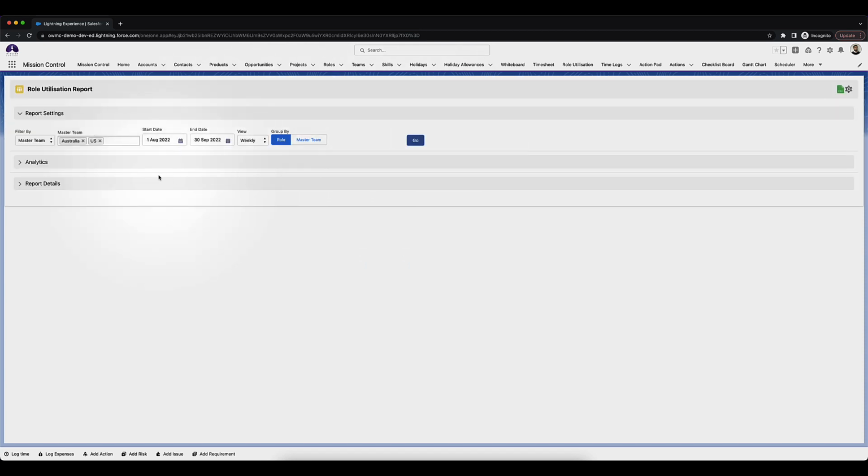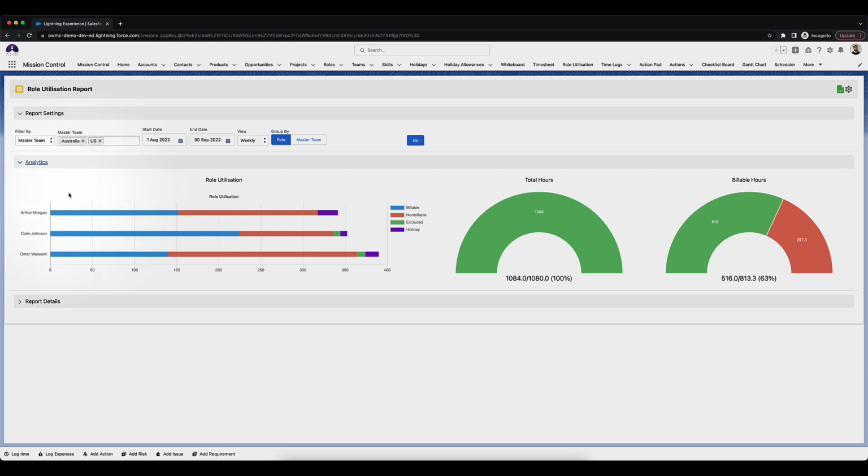These two sections will be updated according to the settings you've set in the report settings. Over here you've got three graphs: the utilization graph, total hours, and billable hours. The utilization graph will show you the total hours per role or per master team, broken down by category: that is billable, non-billable, holiday, and exclude from billable capacity. Total hours will show you the sum of total hours divided by the sum of hours per week. And billable hours will show you the sum of billable hours completed divided by the billable target hours.